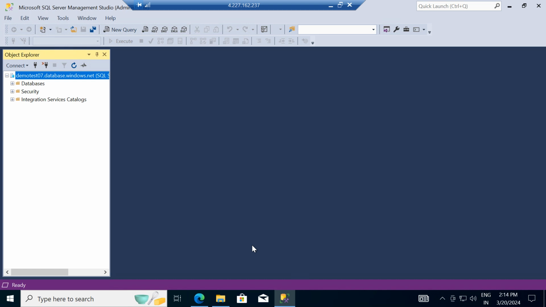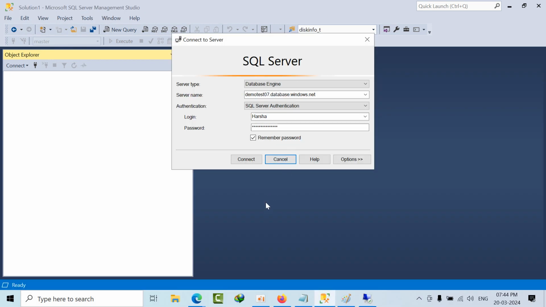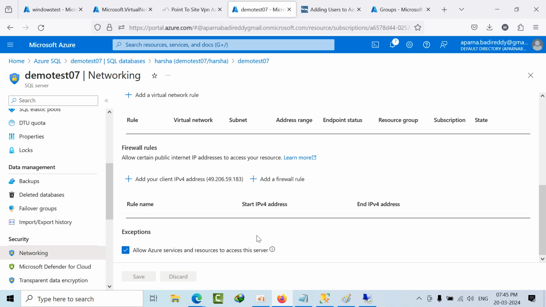Can anybody confirm why I am able to connect from Azure, but I am not able to connect from on-prem? What could be the reason? Hello? Can you go back and show me that policy?